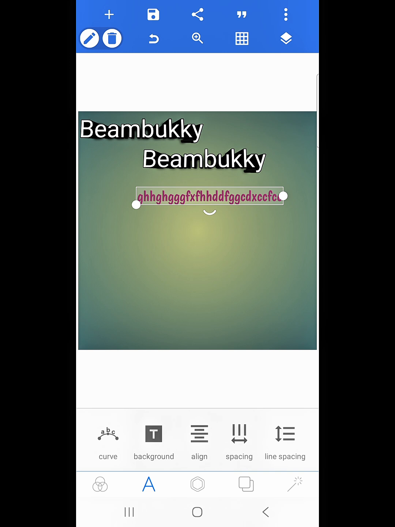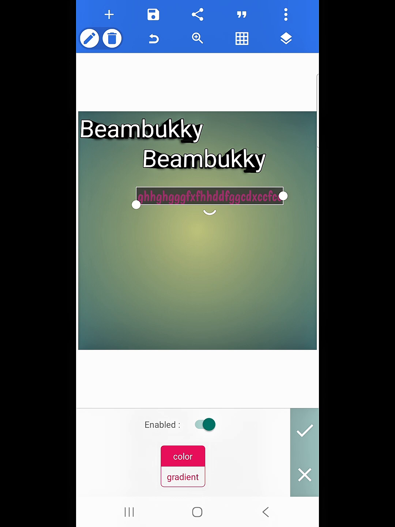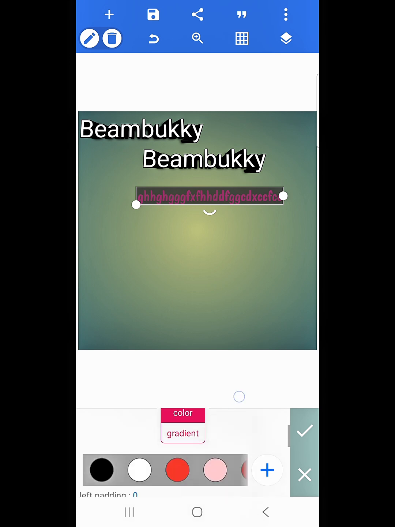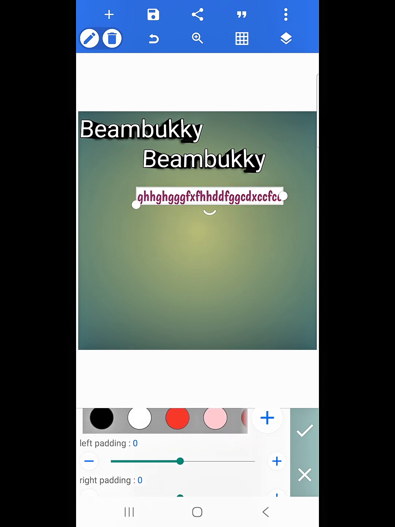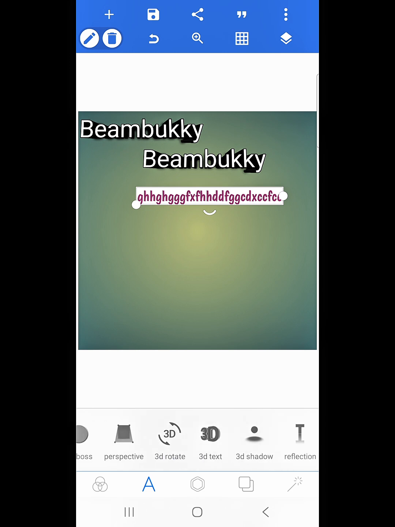You want it to have a background, maybe, so let me give it a background. I'll just enable it, and I will now give it a color. I'll give a color to the background. The background color now will be white, so that it can show very well. I'll mark it when I'm done. So align, spacing, line spacing, stroke, shadow, inner. Any editing that you want to give it, you give it.